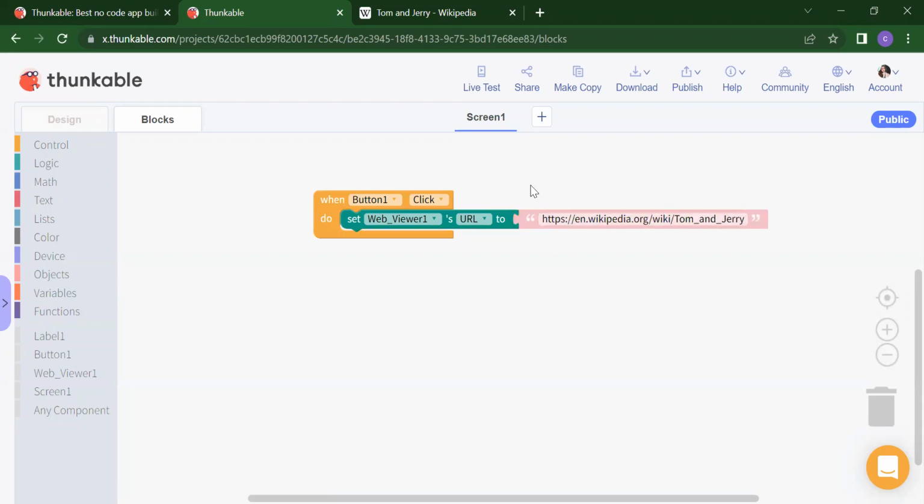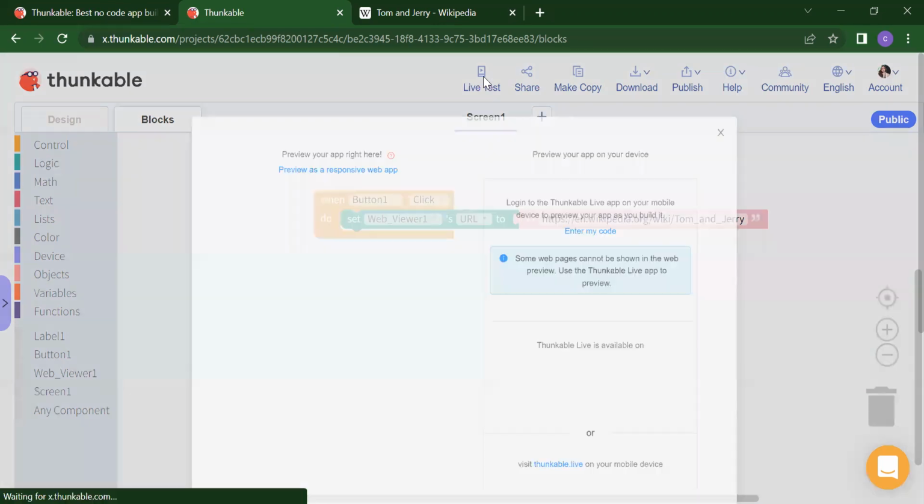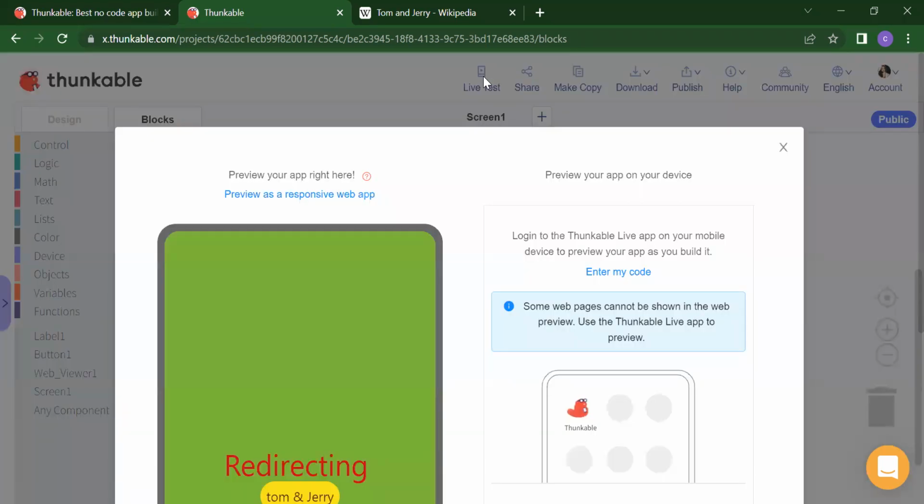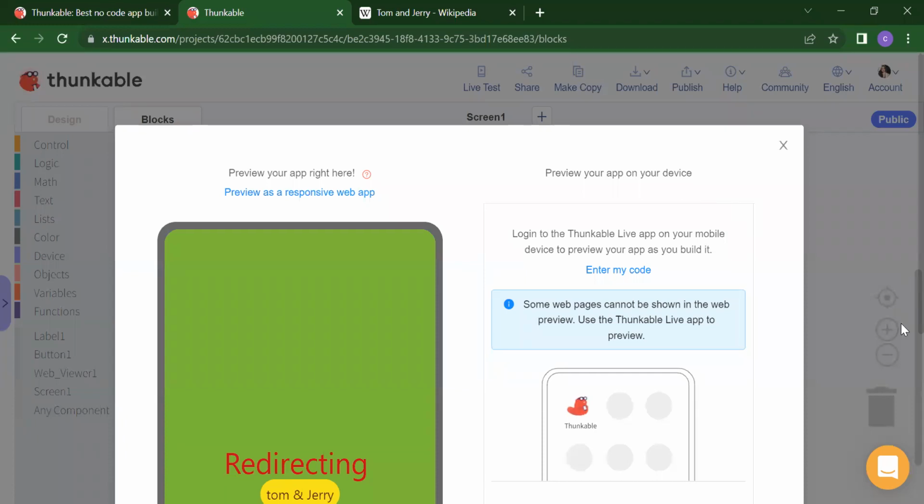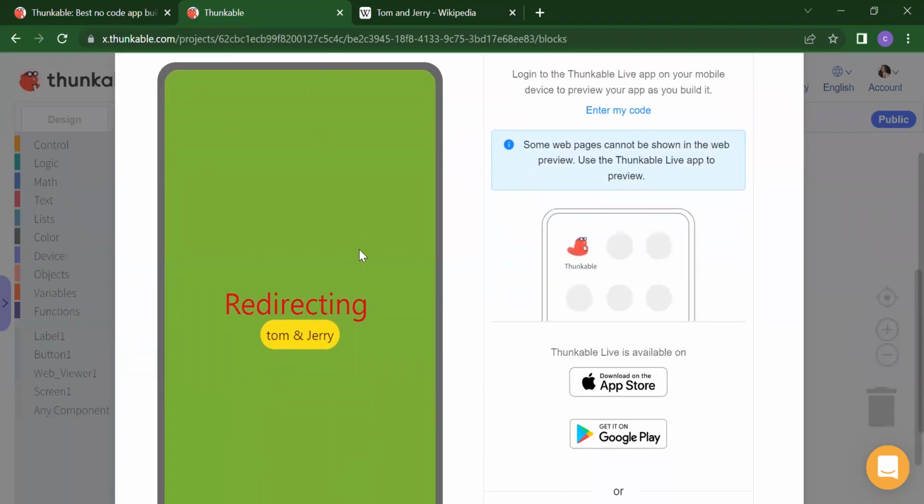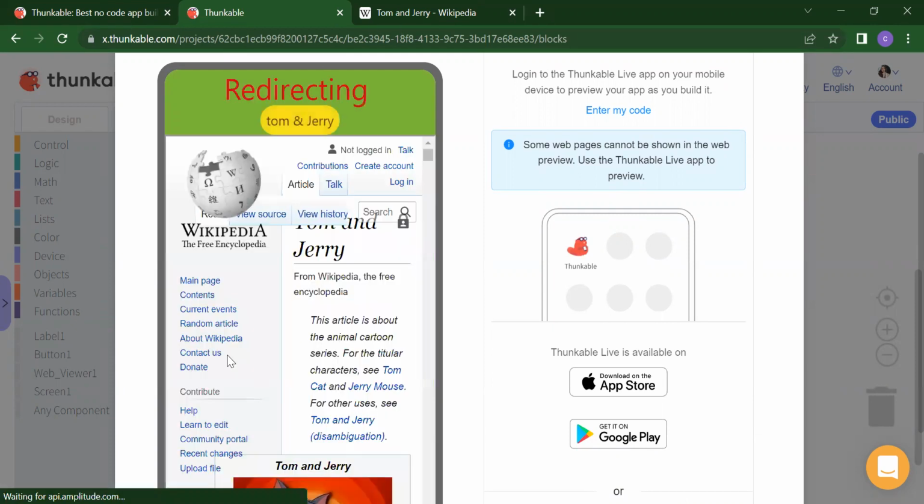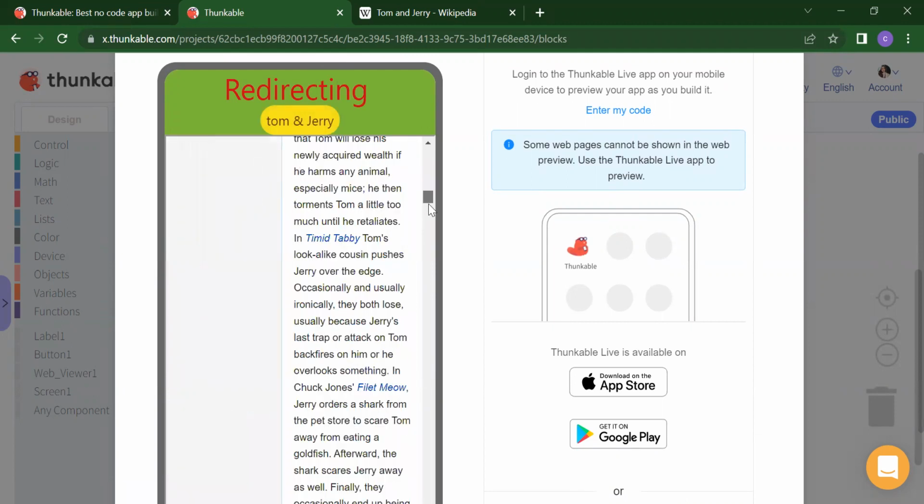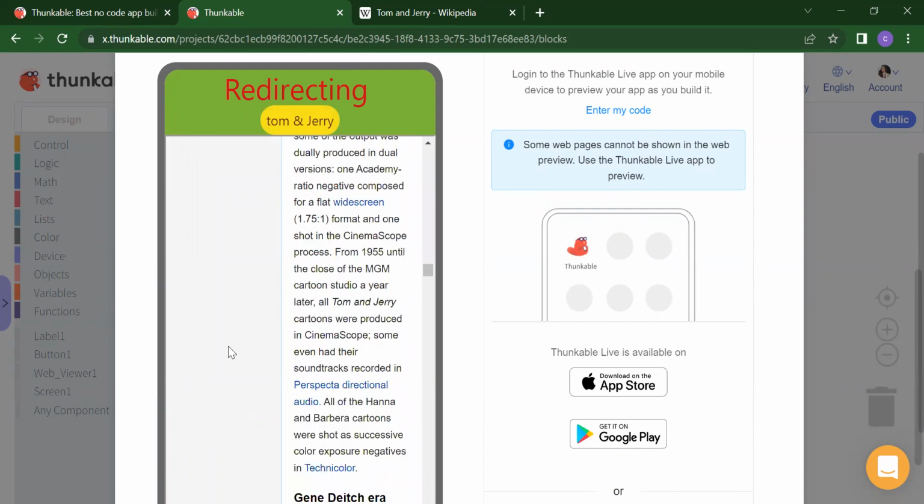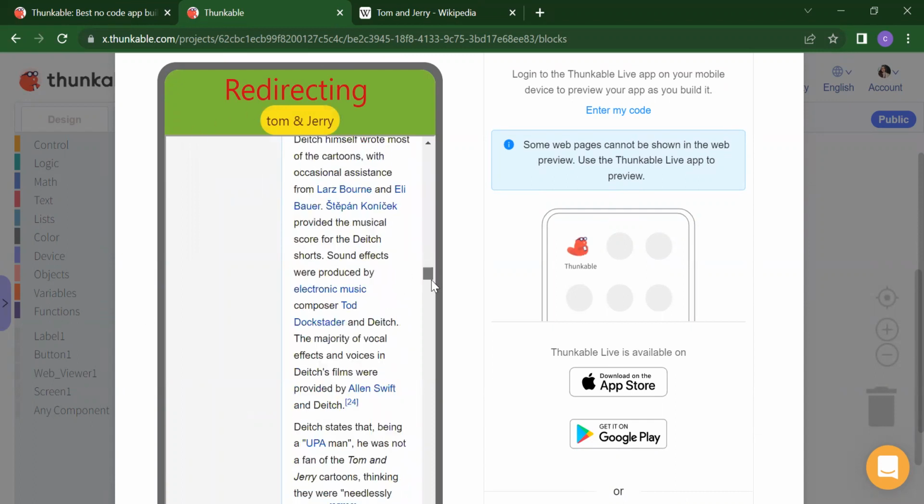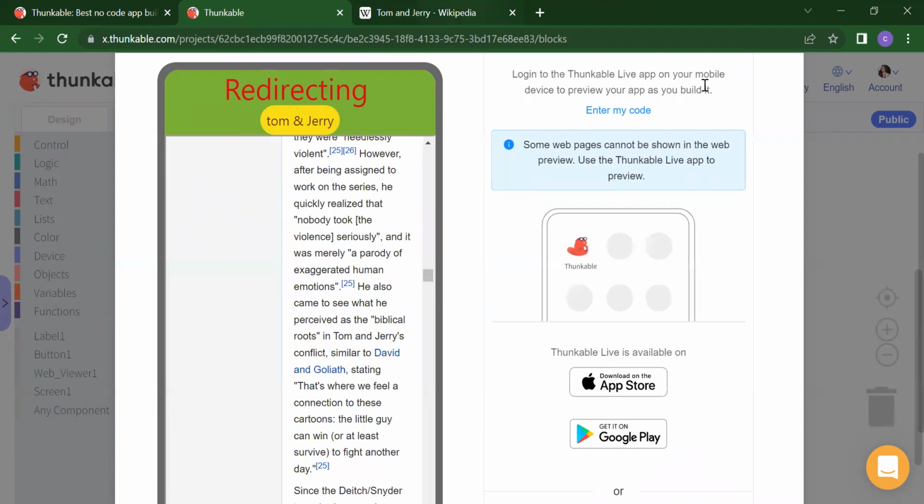Now if you click on Live Test, it means you are testing your project. Okay. As you can see, we don't have anything here, but if I click on Tom and Jerry, you will get the Wikipedia page about Tom and Jerry here. See, here you will get that. So all the things you will get inside your application. No need to search explicitly here.